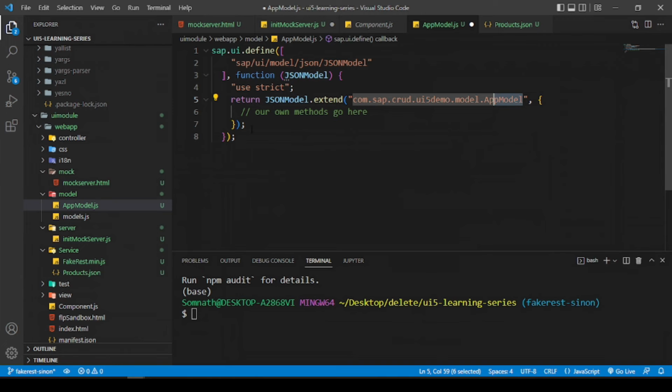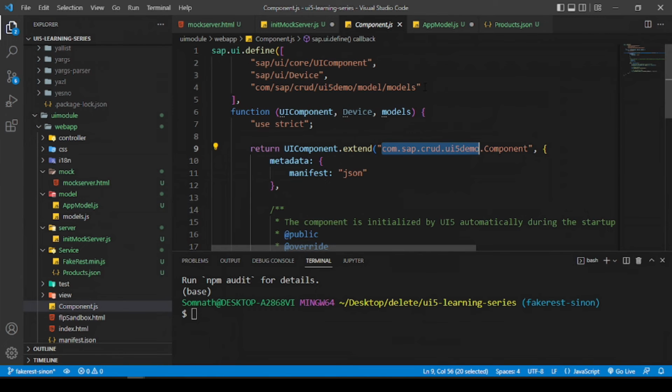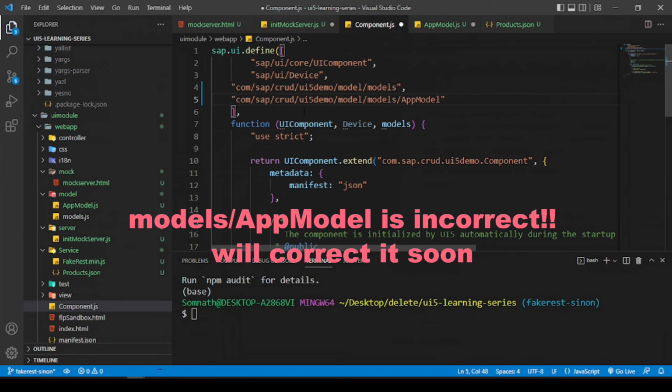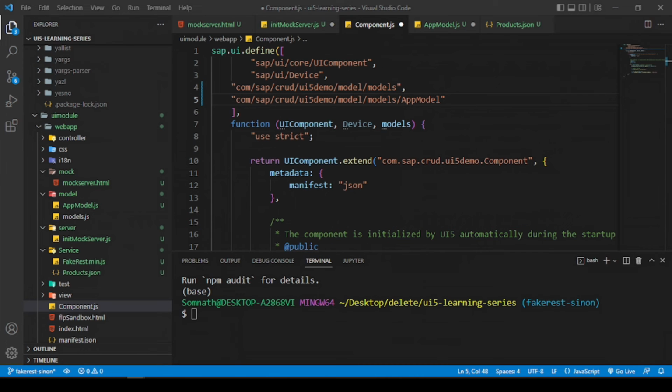So this app model is just an extension of our local JSON model, and we can use it in our component.js. For that, we grab the same name, and under model, we can use the app model. I think that's correct, because this is what we need in our component.js. So now the app model is available.